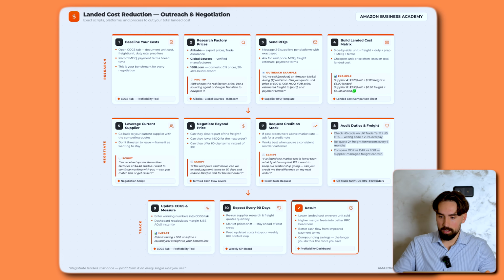There are 3 phases: research, negotiate, and track. Let me walk you through each one of them. Phase 1 is research. First, baseline your current costs. Open the COGS tab and document exactly what you're paying now. Supplier costs, shipping per unit, duty rates, and any prep or labeling fees. You can't really negotiate if you don't know your exact numbers.